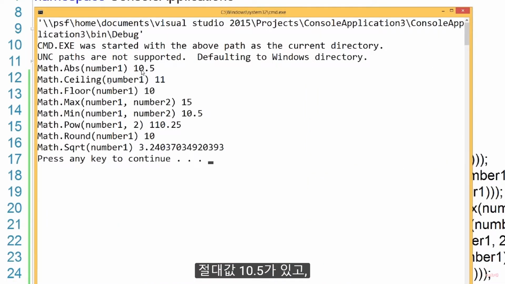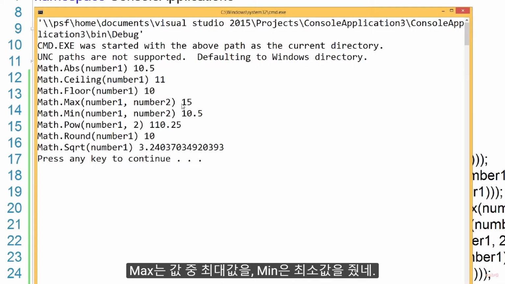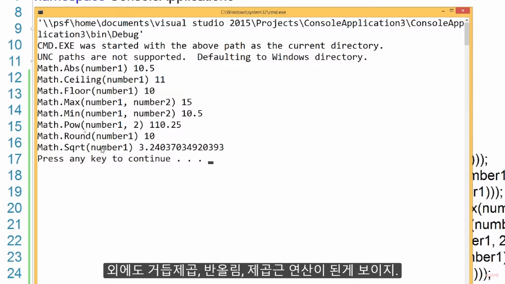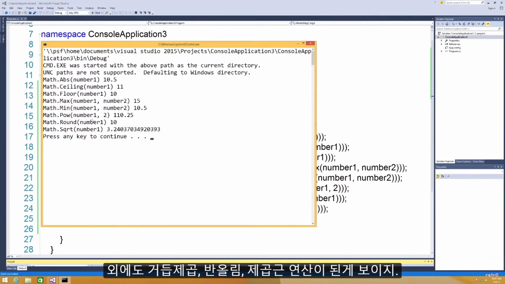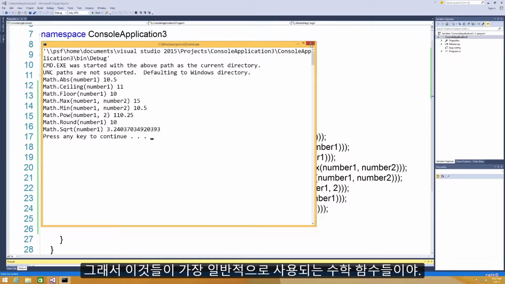So absolute value, 10.5. You can see ceiling is going to round it up, floor is going to round it down, max is going to give you the maximum value, min is going to give you the minimum, and you can see the power operation and rounding and square root right there. So there are some of the most common math functions you're going to use.